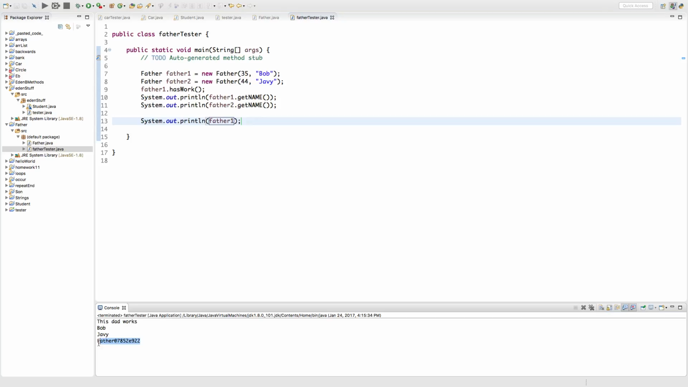But it's a special type. When we say override, don't mix it up with overriding. It's an override method that says when you try to print this, I'm going to print out whatever you have designated to print out in the toString method.